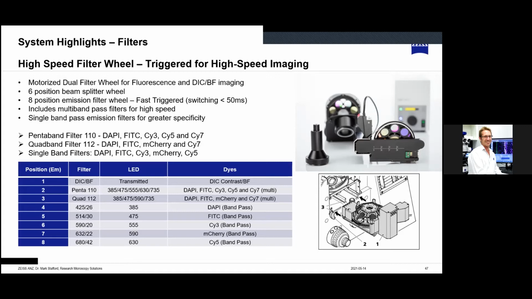But just to give you a visual representation in this wheel here, these little units here, position 1 is for DIC bright field. 2 is your pentaband filter, your quad band filter, and then we have position 4 to 8, where we have these band pass filters for DAPI, GFP, FITC, Cy3, mCherry, and Cy5.